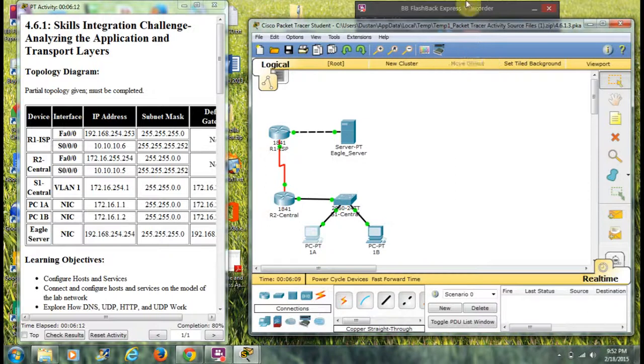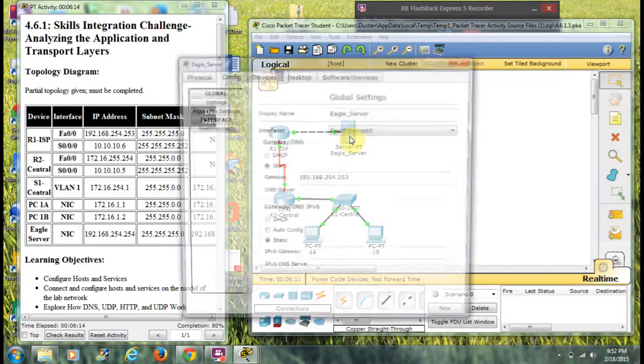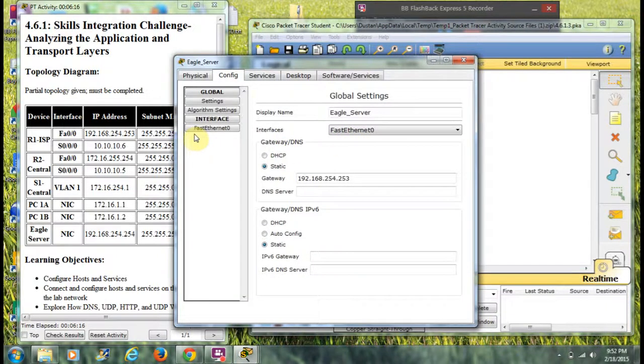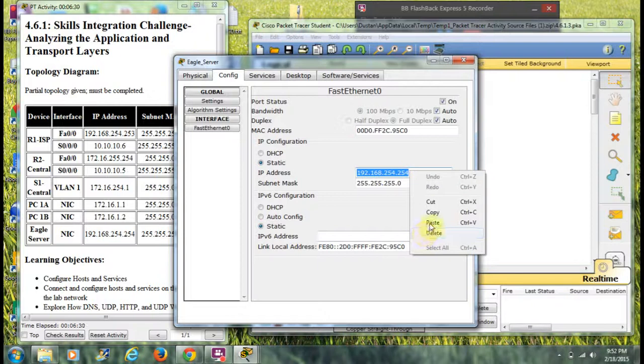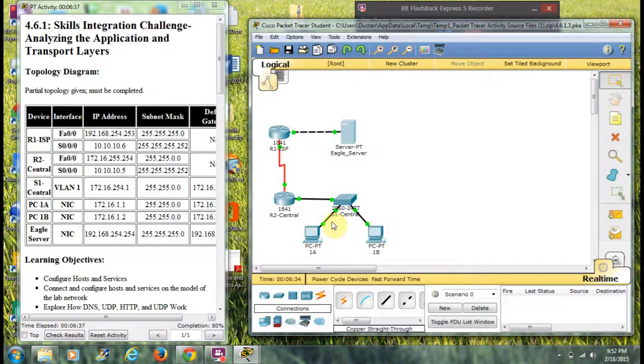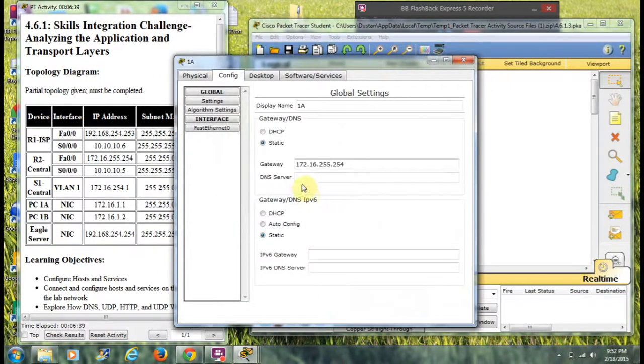Now we need to go to the server. See, I was getting way ahead of myself. We gotta go to the server before we go any further. We gotta go down here. We're gonna copy this IP address, which, if you remember, was the DNS server for 1B. So we go here, we go to the DNS server, and we paste it right there.